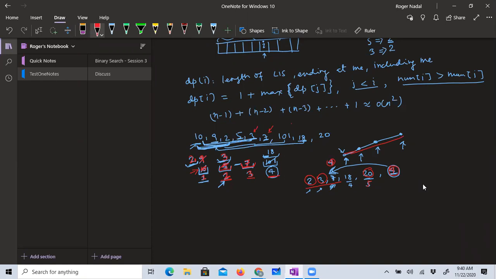Because maybe you can have, I don't know, maybe 5, 6, 7, 8, 9. So if 4 stands there, then we can have 5 here, 6 here, 7 here, and we can continue to generate a bigger LIS, right? So that's the core idea of this approach. Is it clear, guys?